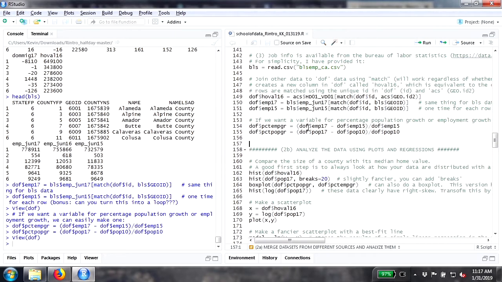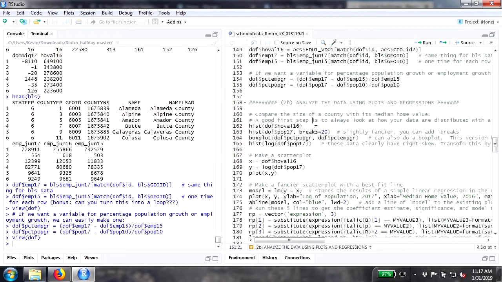All right, so now we've got our data frame that we're going to work with. So let's compare the size of a county with its median home value. Do bigger counties tend to have higher housing prices or not? Not necessarily the most interesting research question, but it's useful here to display. So a good first step when you're working with plots and when you want to interact multiple variables, just look at how your data are distributed.